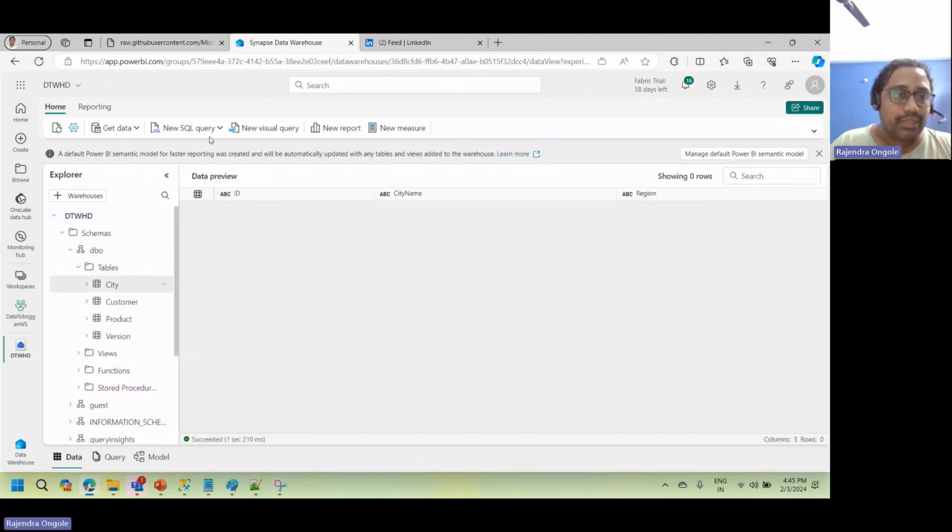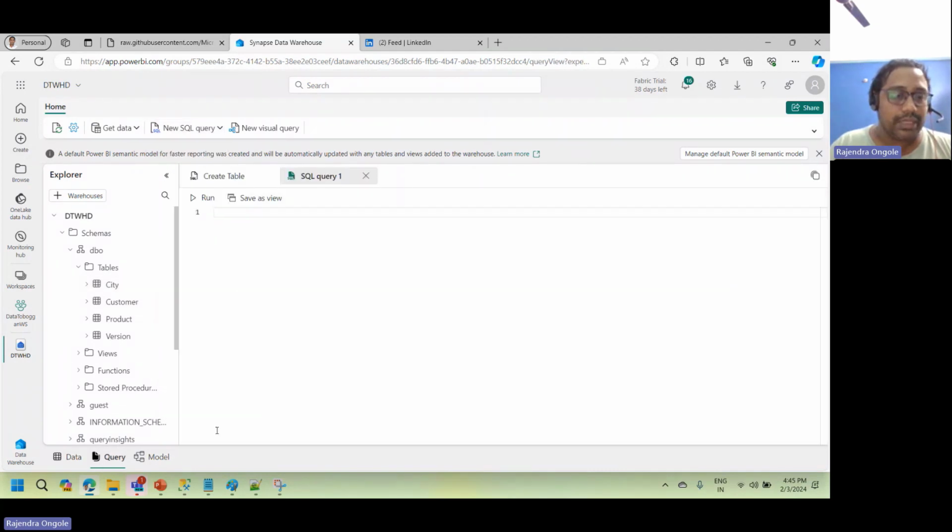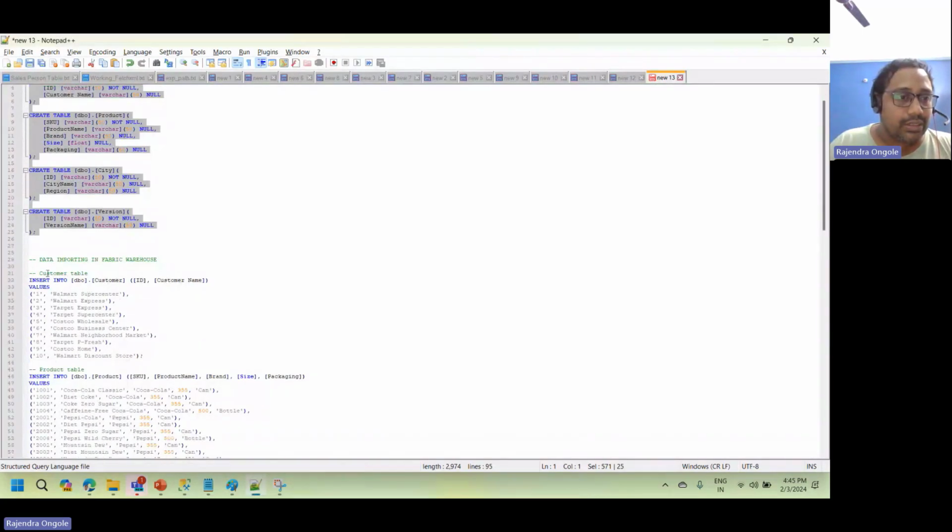I will take one more query and try to load some data into it. I have already opened and loaded it in my backend SSMS as well. So let's try to load some data into it.